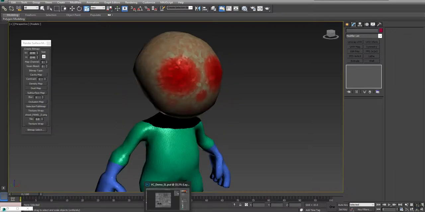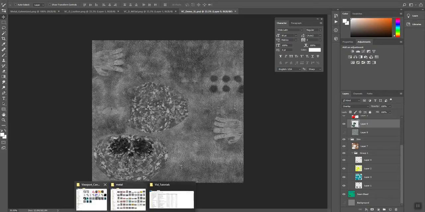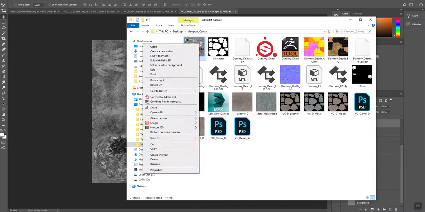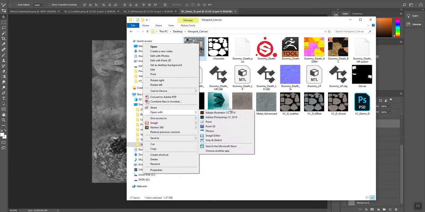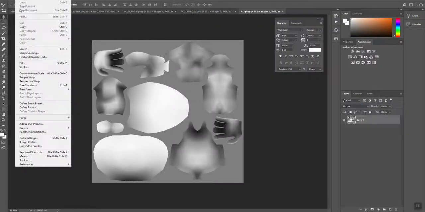Now there are some things you can do to make this even better. If you remember, I rendered out an ambient occlusion. So let's open that inside of Photoshop here. I'm just going to do Edit.